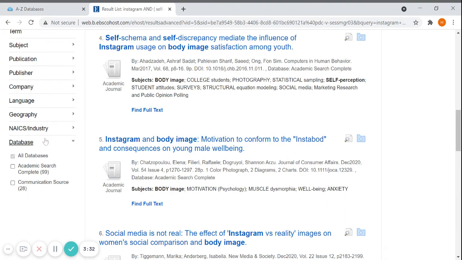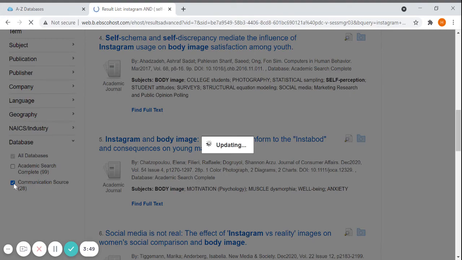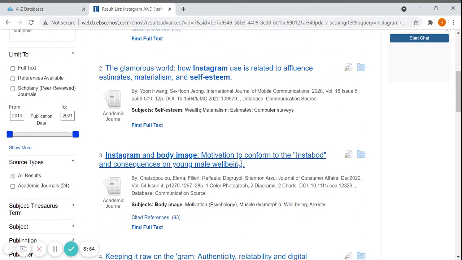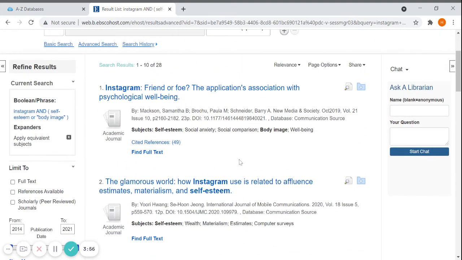If I wanted to see overall on the left, I can see down here under database, it's going to say, here were the original 99 results from Academic Search Complete. Communication Source gave us an additional 28. So if I wanted to check and see, well, were those relevant sources? I can just check that box and see the different sorts of results that came back.